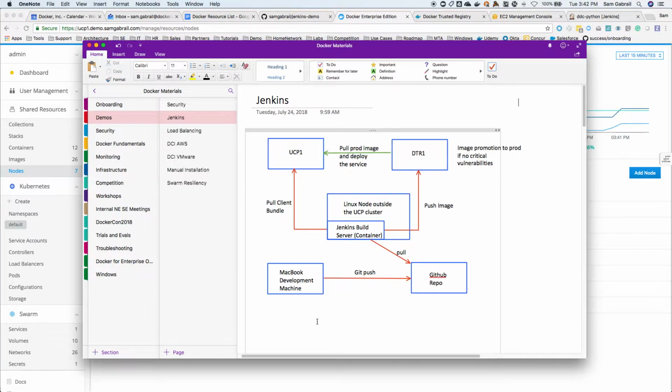In this video, I'm still going to develop my app on my MacBook, do a commit and a git push, which goes to GitHub, and then I have the Jenkins server running as a container in a Linux node outside the UCP cluster. In the previous video, we had it in the same cluster. Best practice for production environments is to have your Jenkins build server outside your production deployment cluster. So that's what we're doing here.